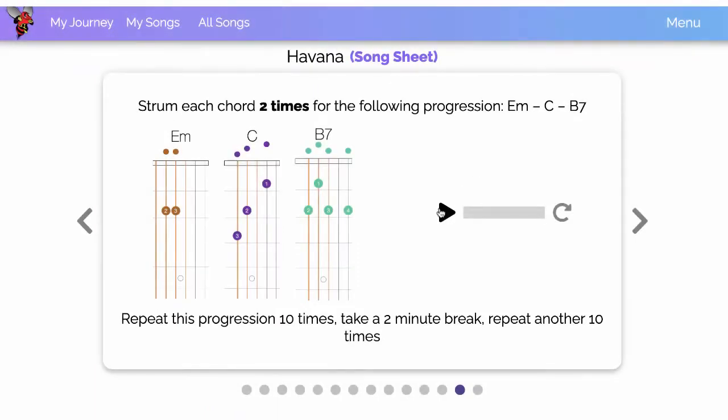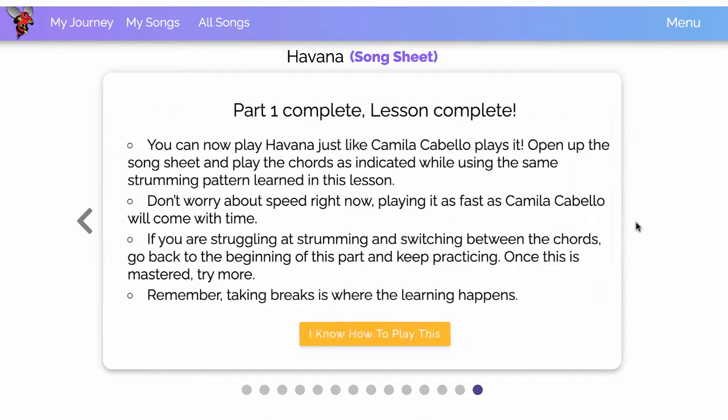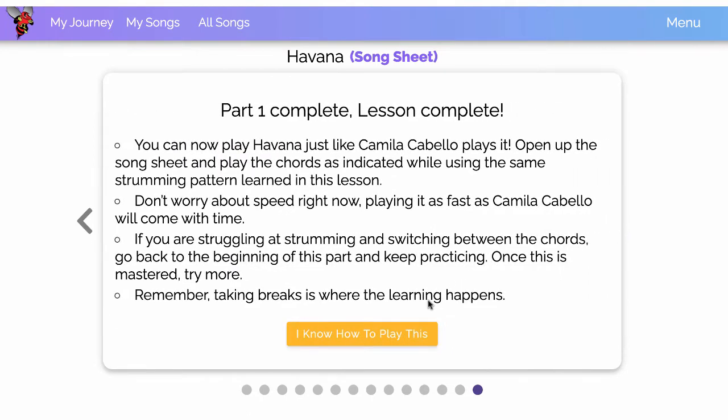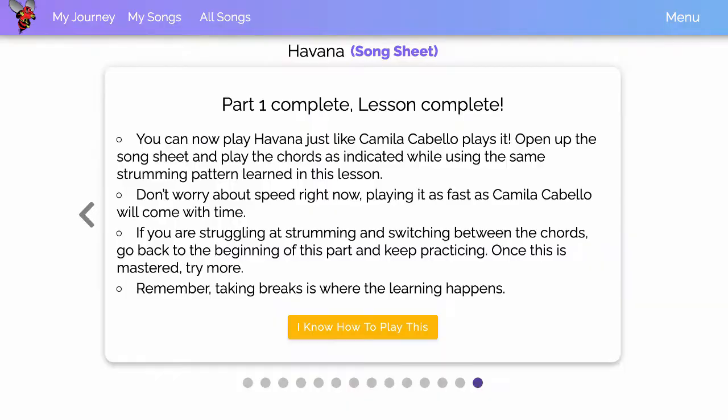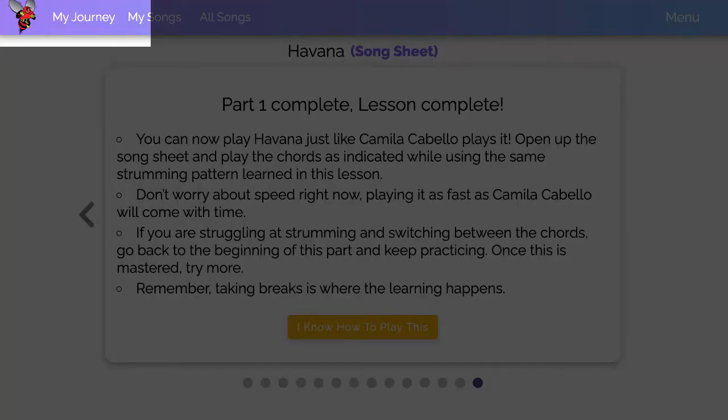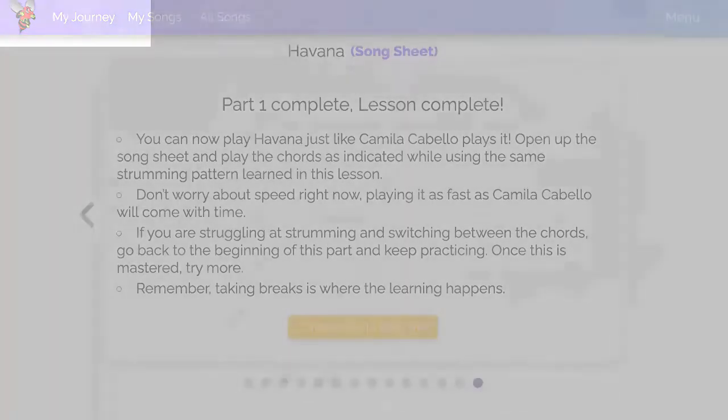Let's say you're just finishing up the song lesson Havana, which has a funky little chord progression, E minor, C, B7, very cool. At the end of the lesson, you're going to want to click the button, I know how to play this. And what we do is we actually capture the skills that the student learned in that song, and we store them in our My Journey section.